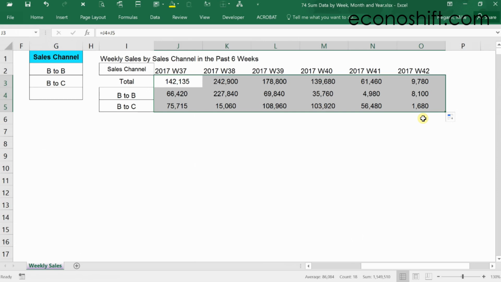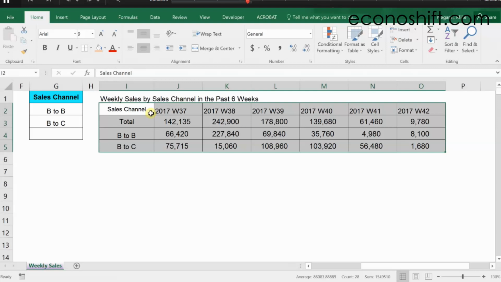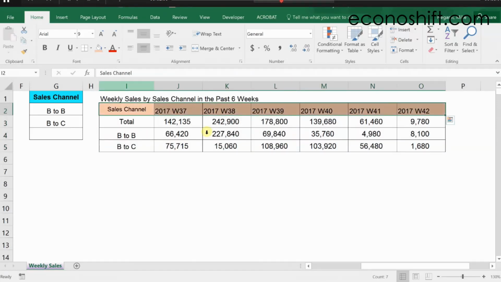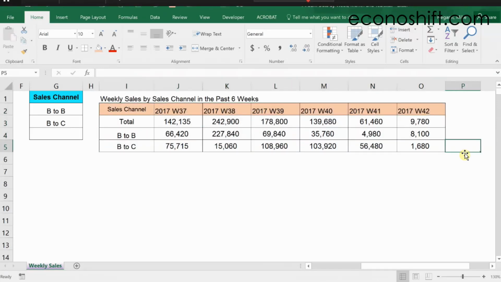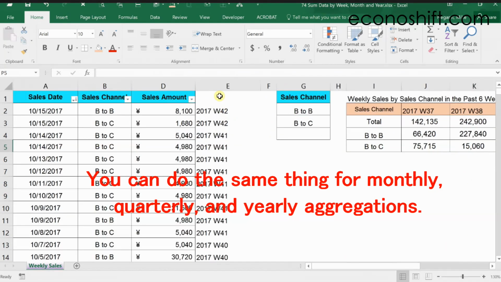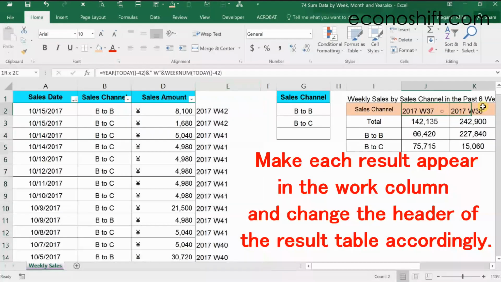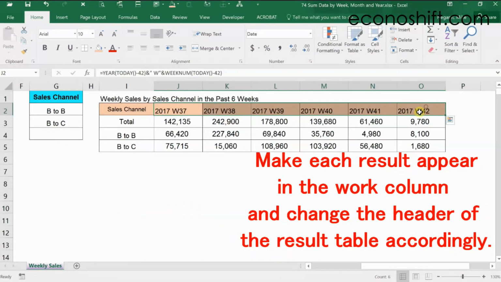Lastly, I'll make the table look a little better. Then complete it. If this is done properly, you can do the same thing for monthly, quarterly, and yearly aggregations. Make each result appear in the work column and change the header of the result table accordingly.